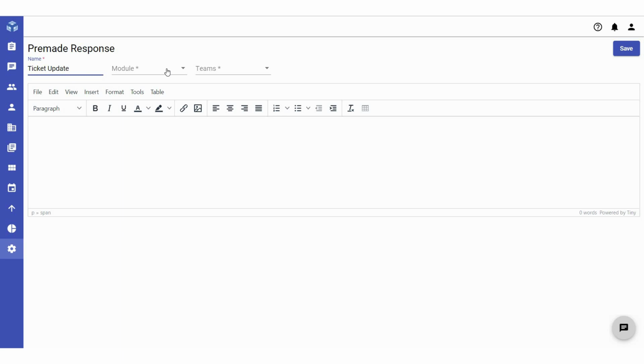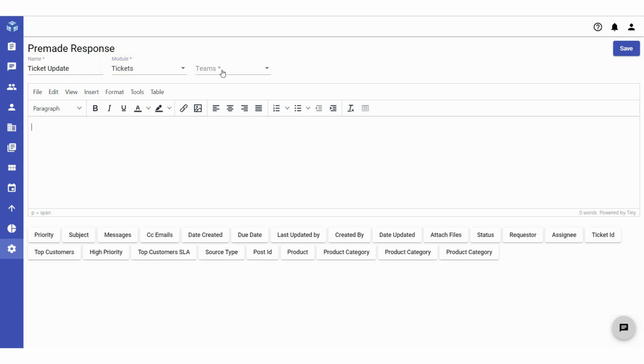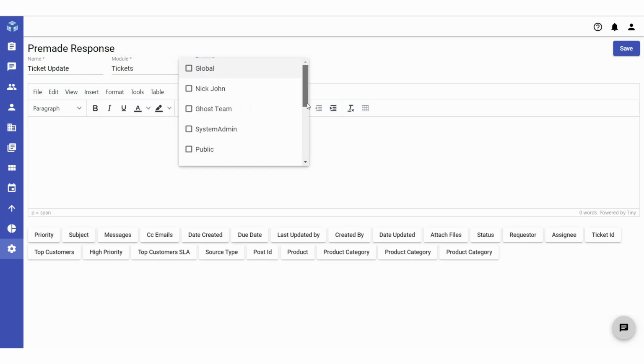Select the module for which you are creating the response template for, in this case, it will be the Tickets module, and then select the team or teams from the drop-down list that will be able to view and use this pre-made response when replying to tickets.